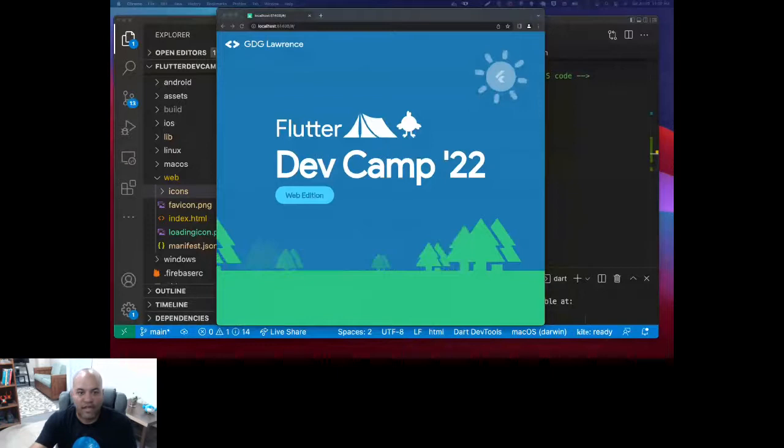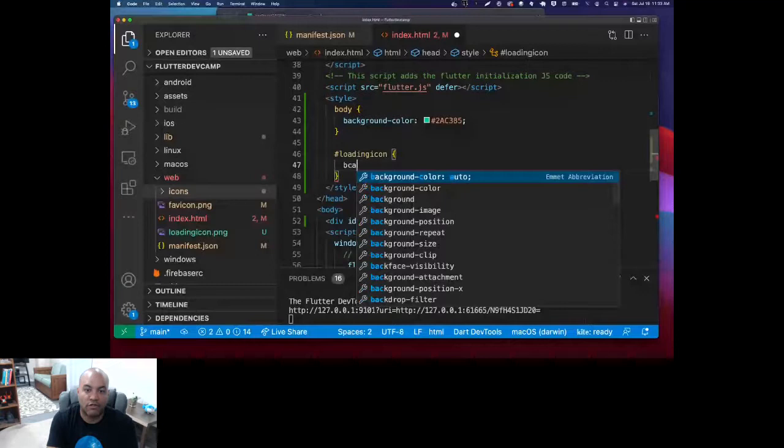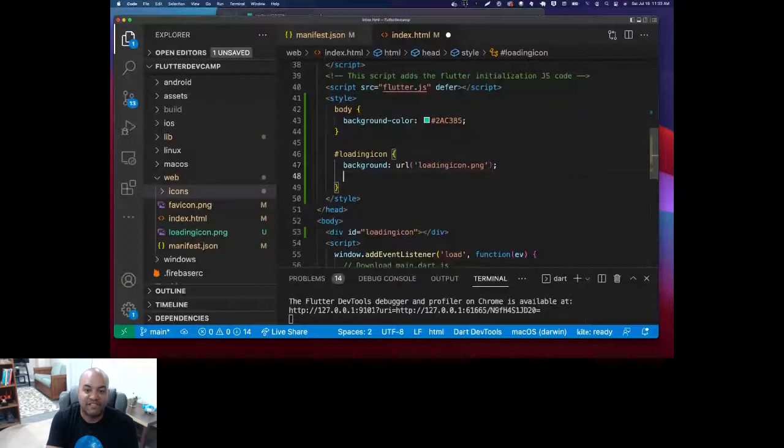Okay, so now I'm going to grab this icon and I can actually just load it as a background image. So I'm going to say background, like background image, or I just say background URL. And then I'm going to load the image that is right here, loading icon.png, right? And I'm going to say background position center.